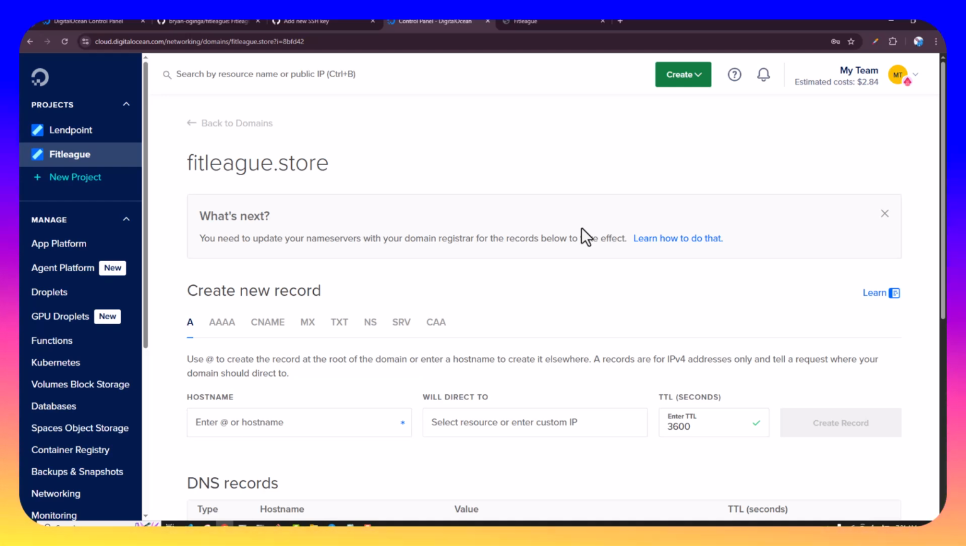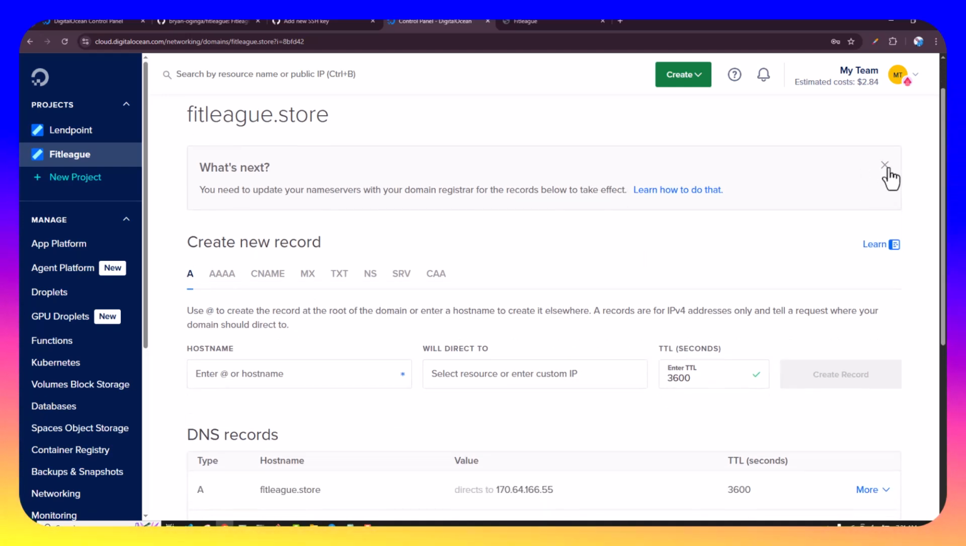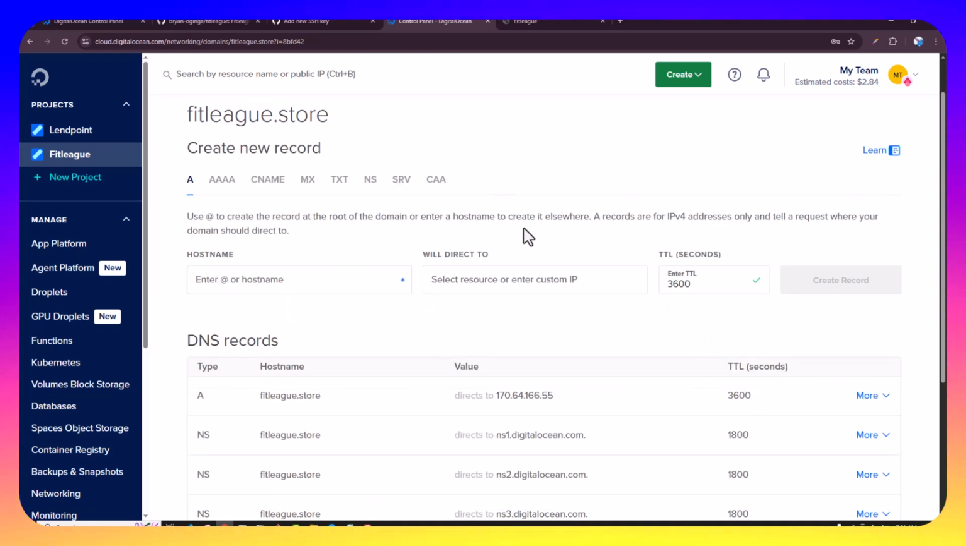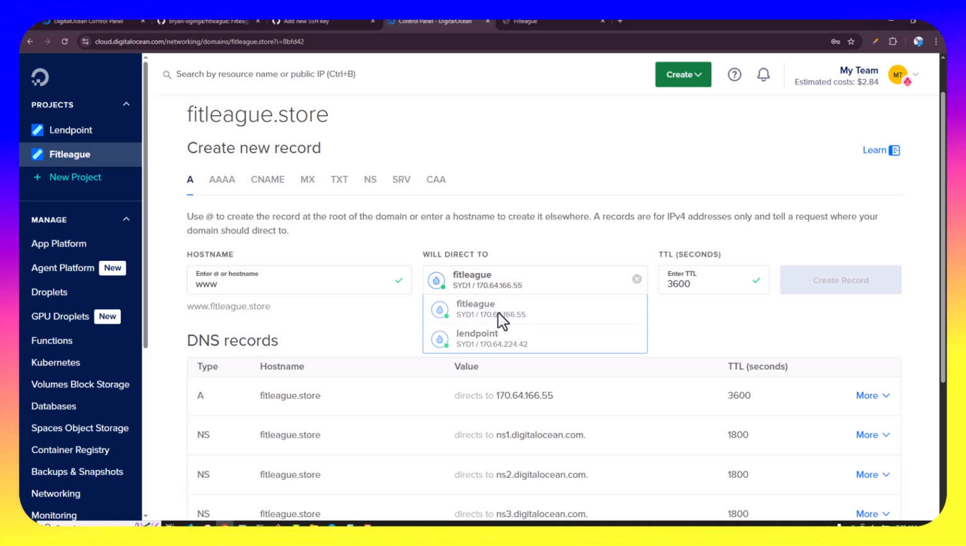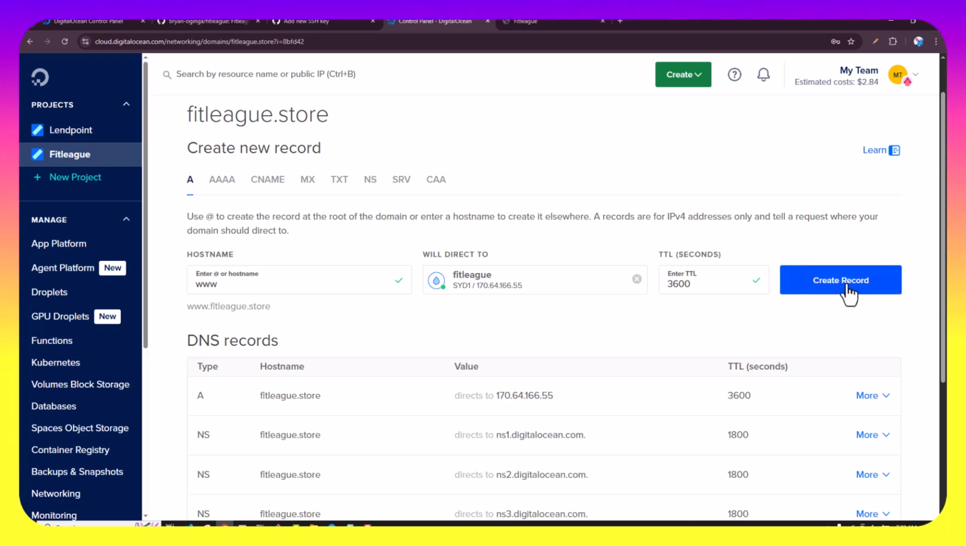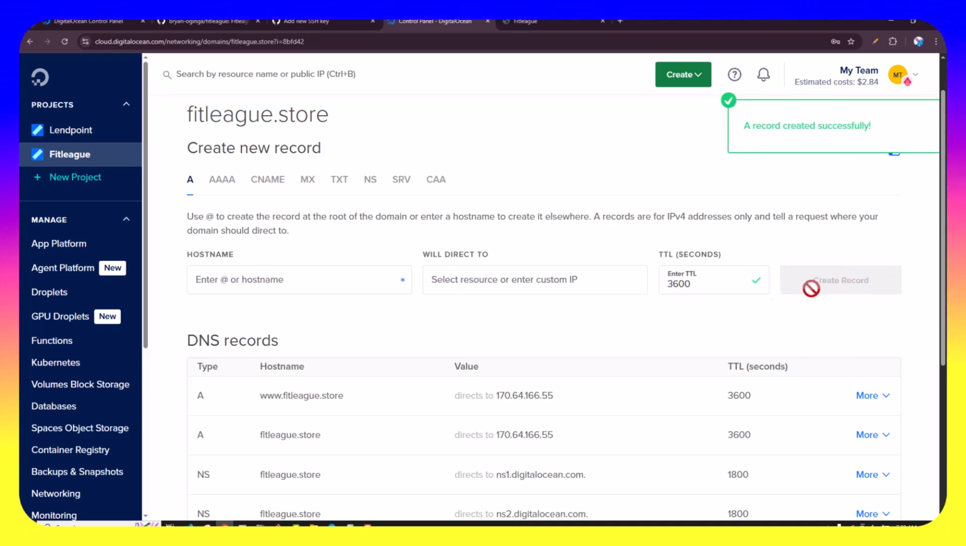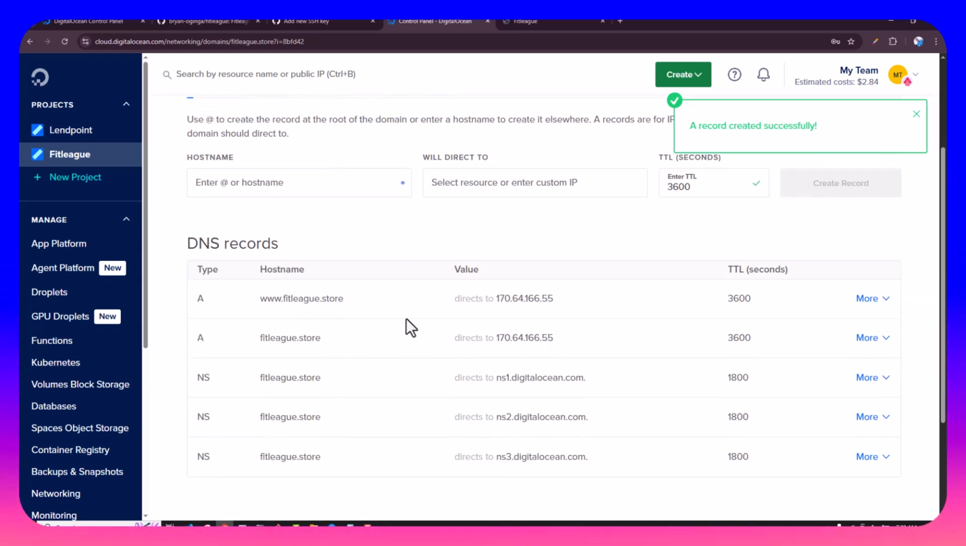We need to add 2 more records, that is the A records, not the AAAA records. We're just going to add the A records alone. So over here, all you need to do is come to A records, then add www, then choose the droplet that you're going to use. I'm going to go with fitlig for this one. Then you say create record. So the record was created successfully.